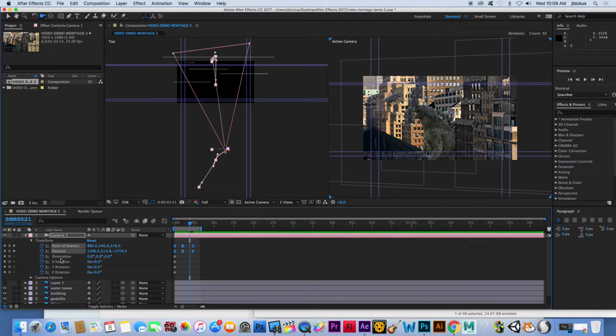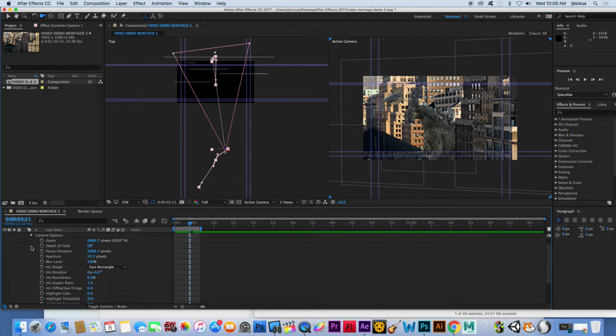This gets really cool. So I'm going to close up transform. I'm going to go to camera options. We're going to talk about, you could use zoom, but I'm not going to talk about that right now. I'm going to talk about depth of field, focus distance, and aperture. First off, look at focus distance. Make sure that number is big. Okay, if it's at 0, watch what happens.